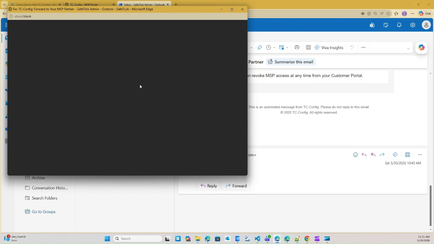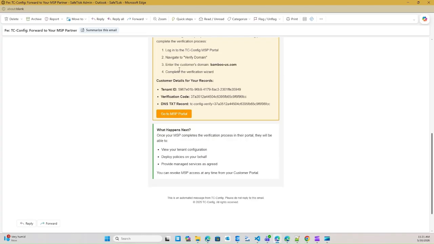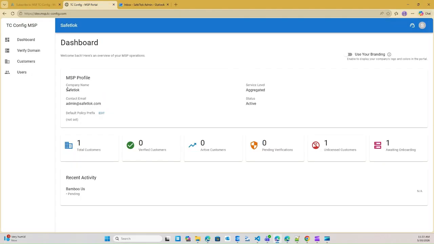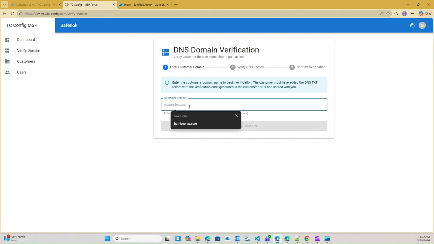And what that does, it just gives us the information, tells us the company, gives us their domain. Now, this domain is what we need. So while you're in here, if you're looking at this, you can just go ahead and highlight that. And then this gives us some instructions of what we need to do. All we need to do is come back into our MSP TC-config portal. We can go to verify domain. And we're going to put in the domain name for the customer.